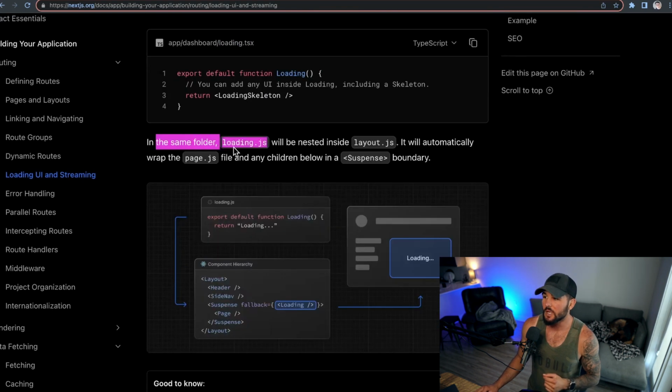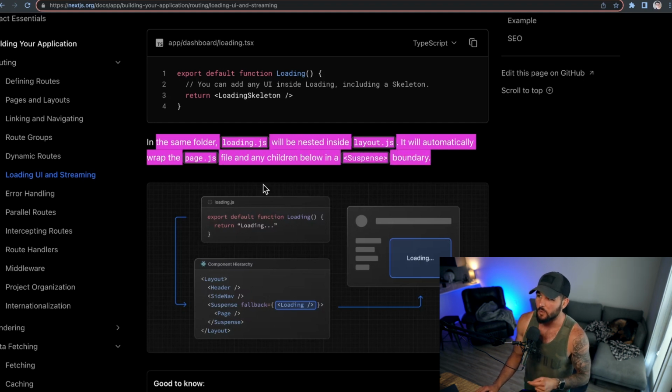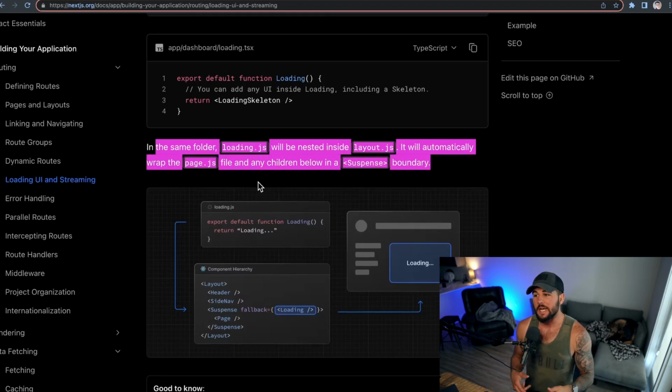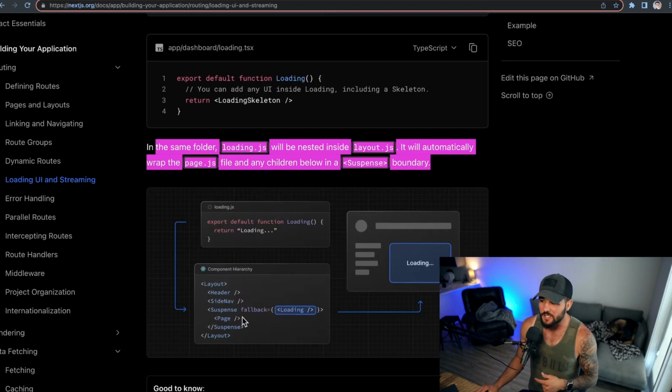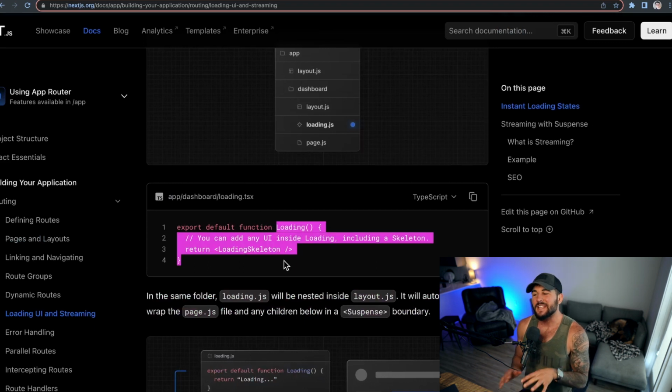In the same folder, loading.js will be nested inside the layout.js, which is automatically going to wrap your page.js file and any children below in a suspense boundary. So when you add your loading.js page, you are effectively wrapping your page with a suspense component and making the fallback be whatever you return from your loading page. That's effectively what's going on under the hood here.